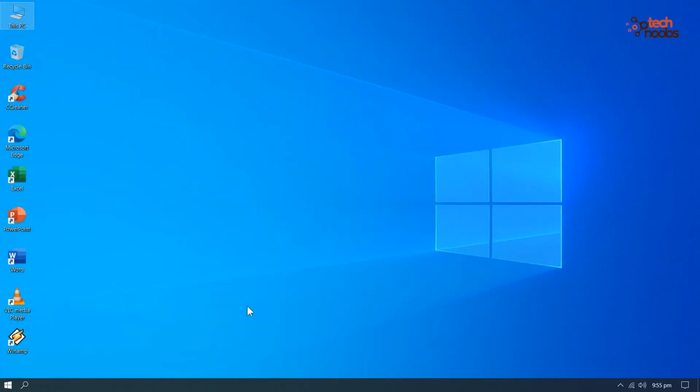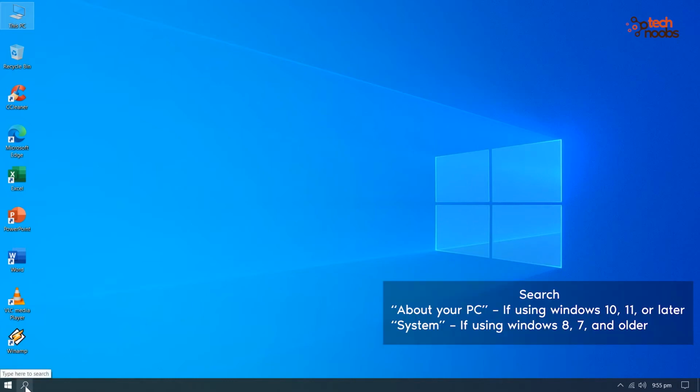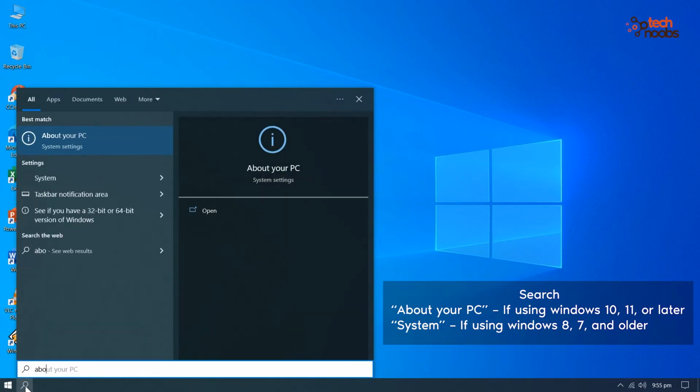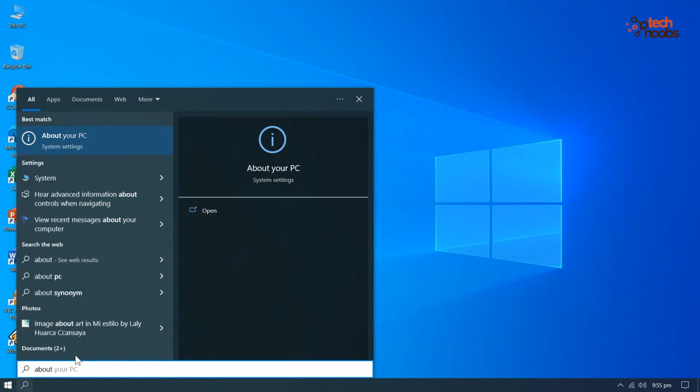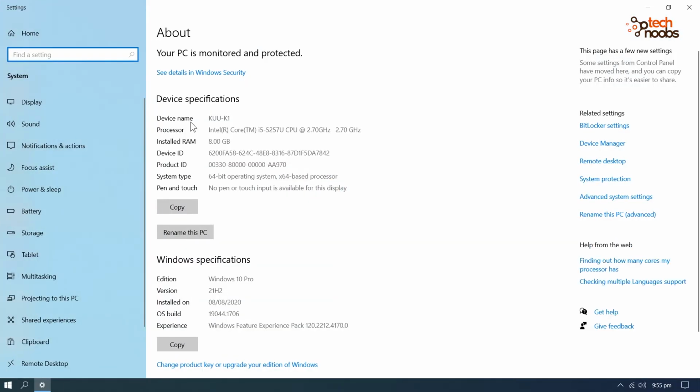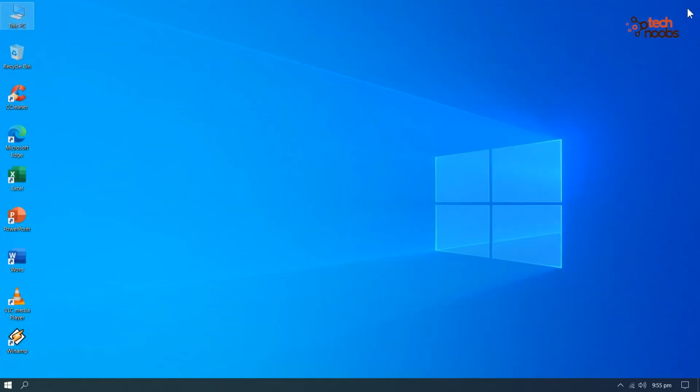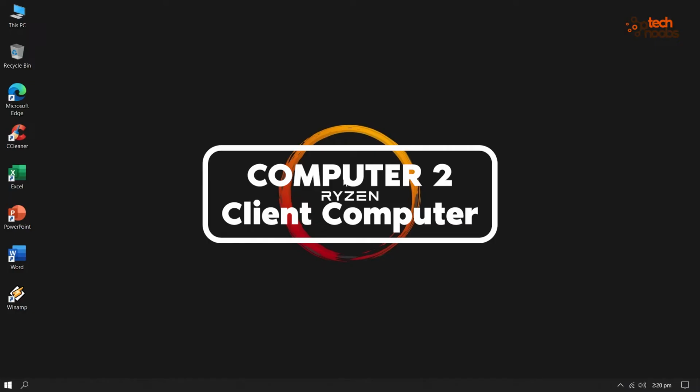Next, get the name of the host computer. Go to Windows Search and search About Your PC, or System for Windows 8 and older versions of Windows. Click to open. Take note of the device name or computer name of the host computer. Then close. Now go to the second computer. Now, we are going to configure the client computer.